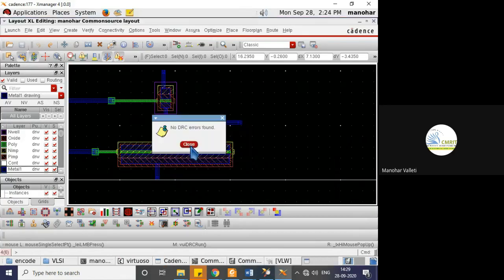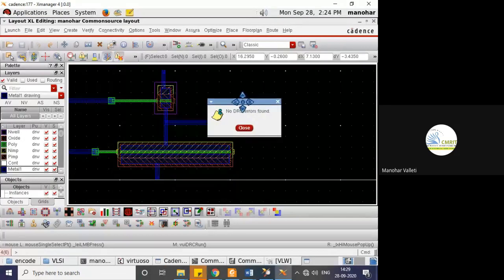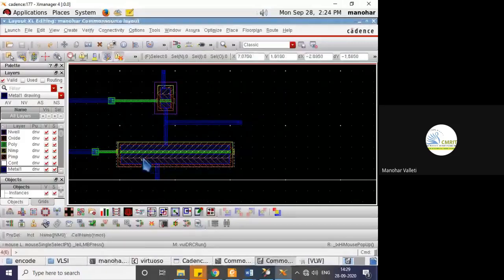Yes. So no DRC errors found. I already knew what possible errors might arise, so I thought about it prior to going to DRC. I properly connected my common source circuit. So now, what is the next step I want to do after checking the DRC? What is the elaboration of DRC?